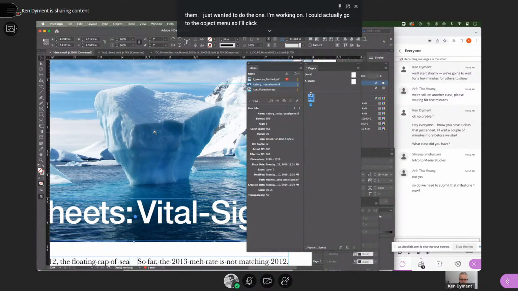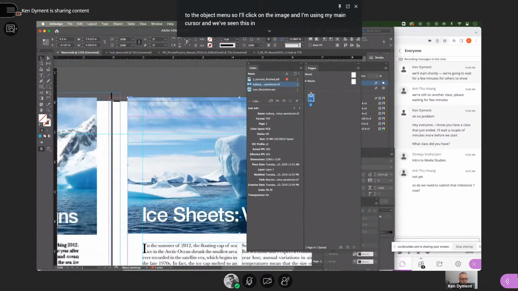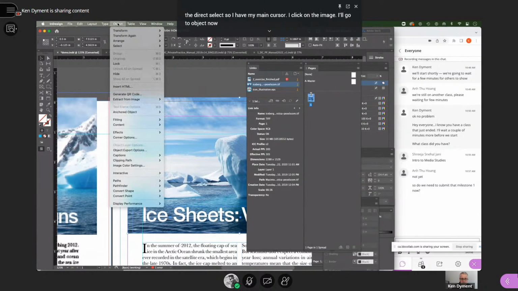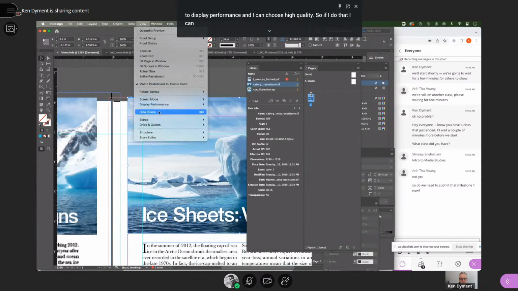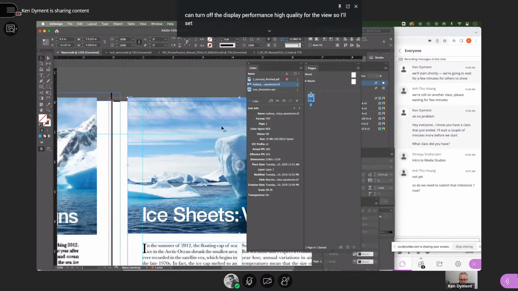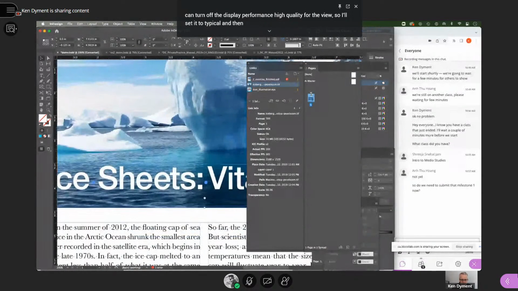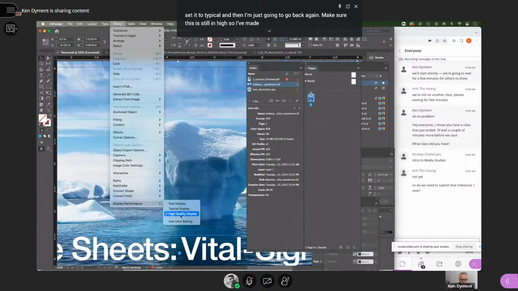So I'll click on the image, and I'm using my main cursor, and we've seen this in Illustrator. We have the main cursor and the direct select. So I have my main cursor, I click on the image, I'll go to Object. Now this is pertaining to that object only, and I'll go down to Display Performance, and I can choose high quality. So if I do that, I can turn off the display performance high quality for the view. So I'll set it to typical. And then I'm just going to go back again, make sure this is still in high. So I've made just that object show in high quality.